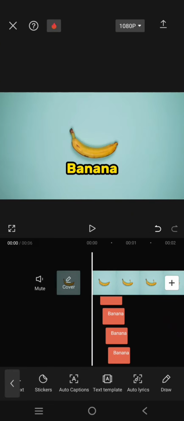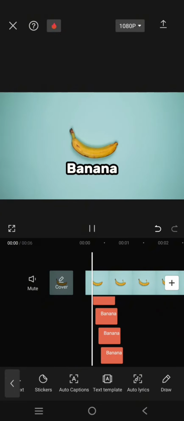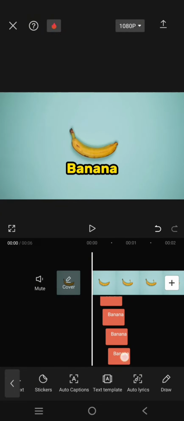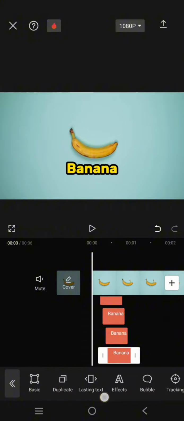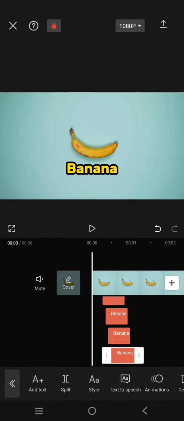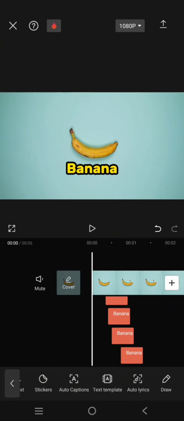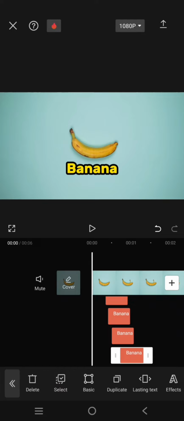So I'm gonna play the video. Okay, you can see now it has flickering, but if you want the flickering effect to last more, you can just duplicate the text as many as you want the flickering to last.